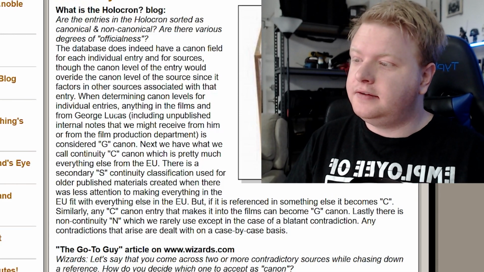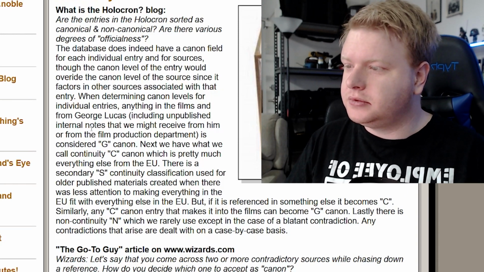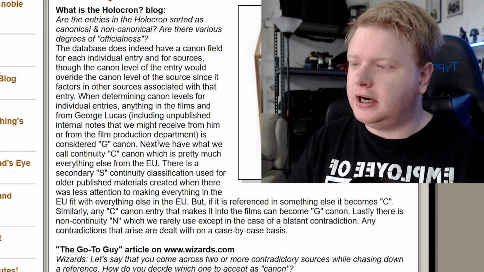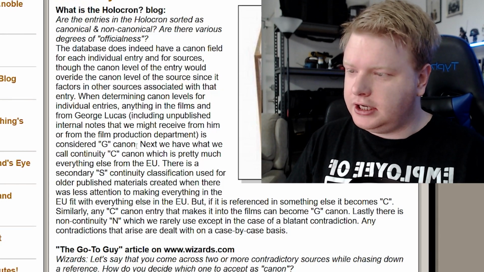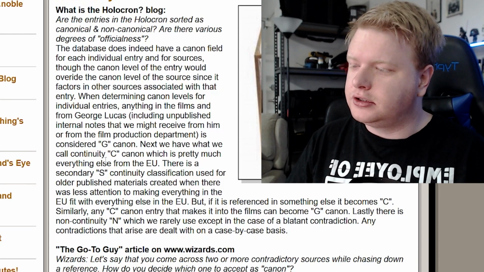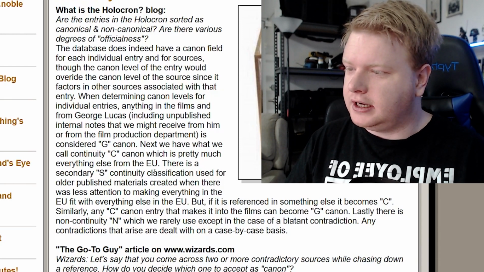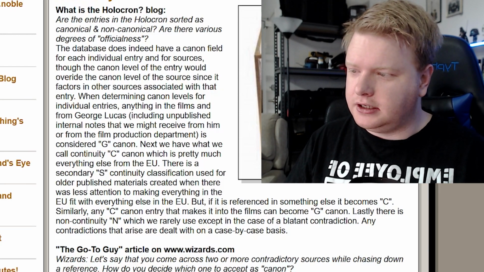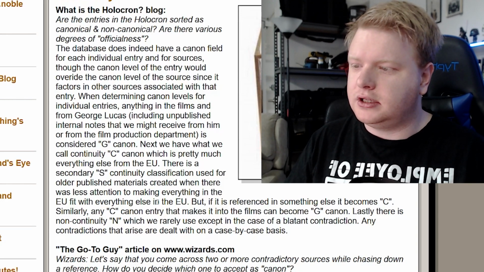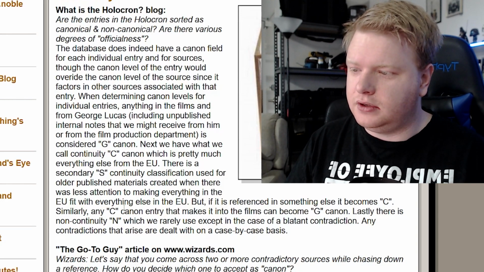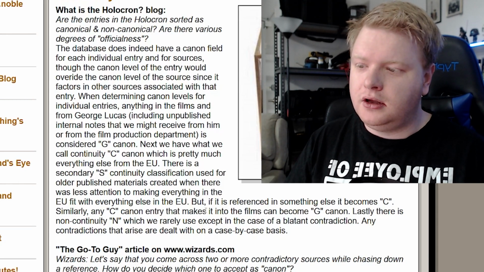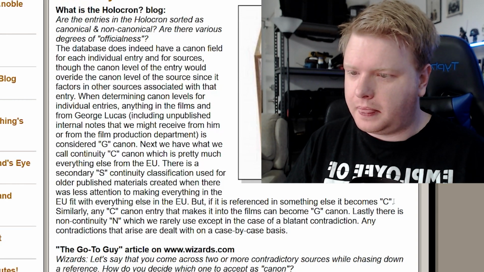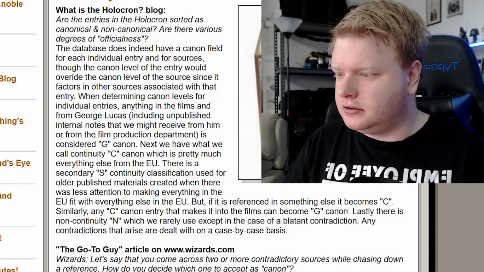When determining canon levels for individual entries, anything in the films and from George Lucas, including unpublished internal notes that we might receive from him or from the film production department, is considered G-Canon. Next we have what we call continuity C-Canon, which is pretty much everything else from the EU. There is a secondary S continuity classification used for older published materials created when there was less attention to making everything in the EU fit with everything else in the EU. But if it is referencing something else, it becomes C. That meaning the individual entry, of course.